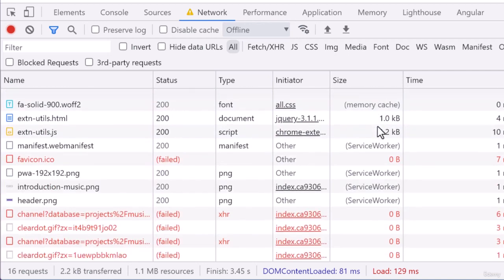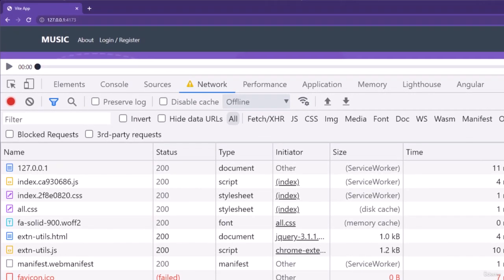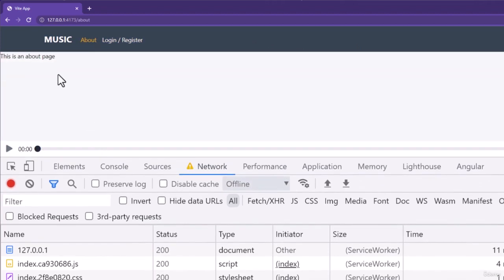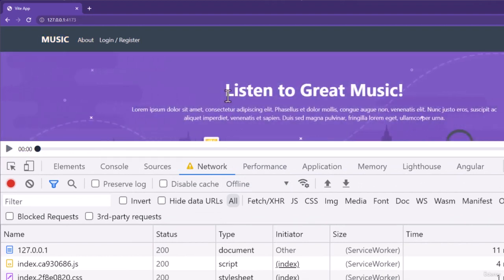Under the size column, the developer tools will inform us of the source of the files. It'll tell us that our service worker handled some of the requests. Workbox intercepted the request. It searched for the file in the cache because we're offline. If the file is in the cache, it'll respond with the file. This is why we're able to view the application. We can even browse around as if nothing went wrong.